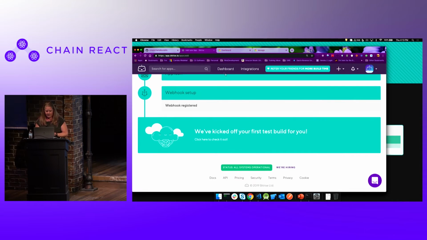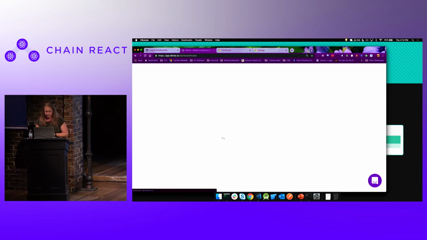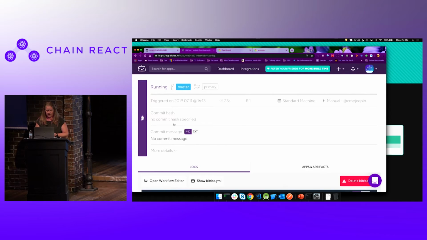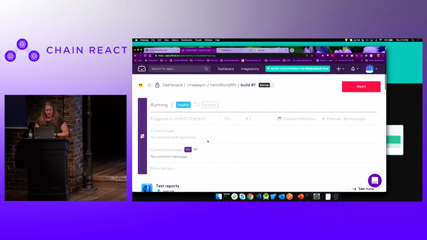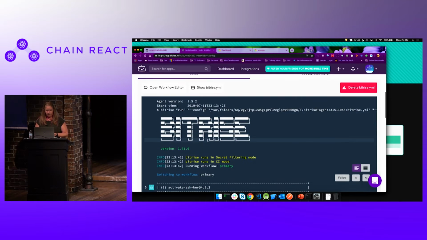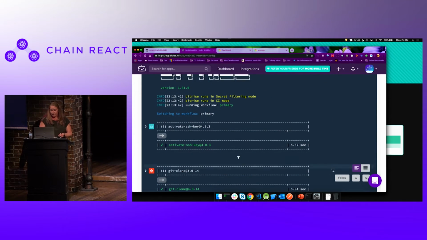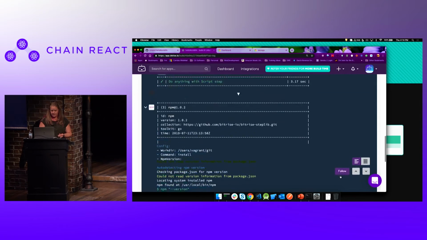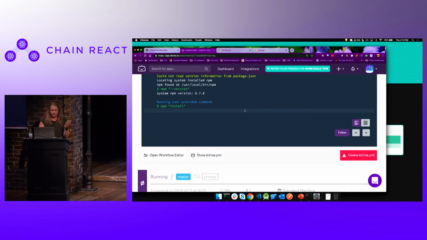So back over here in our dashboard, you can see it's doing its thing. It's running. I can click in there. And the whole time it's running, I can actually, again, look through and follow what it's doing, each step. I can see each step it's doing. If it fails, I see everything as if it was in the terminal.